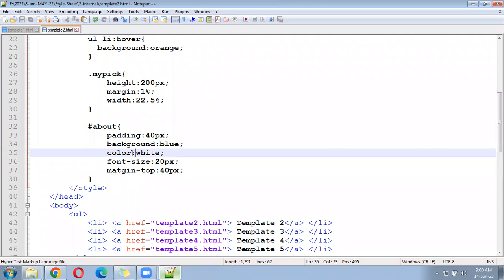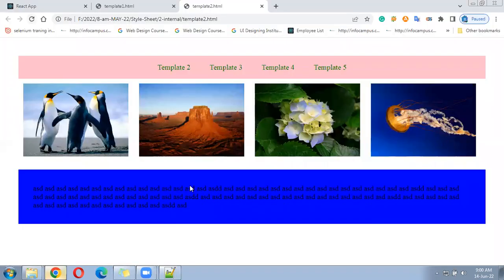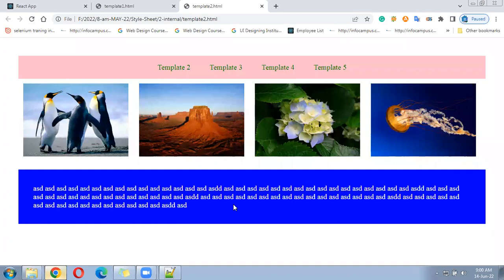Sir, margin color is incorrect. Come again. White color here. Background is white color.